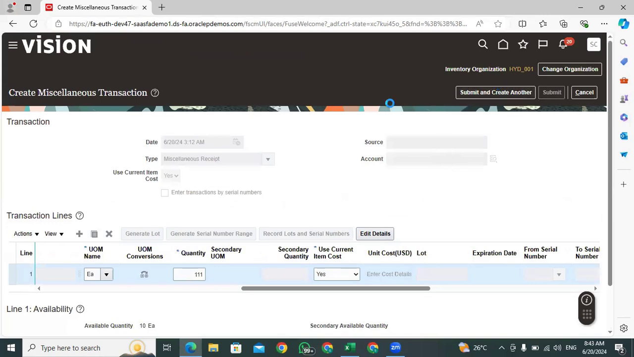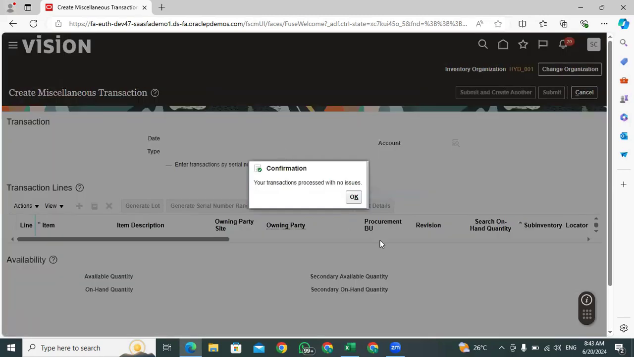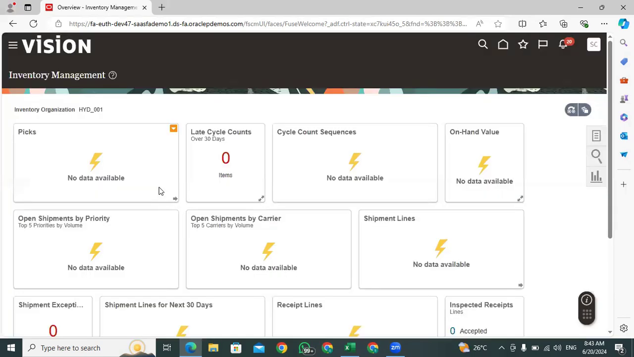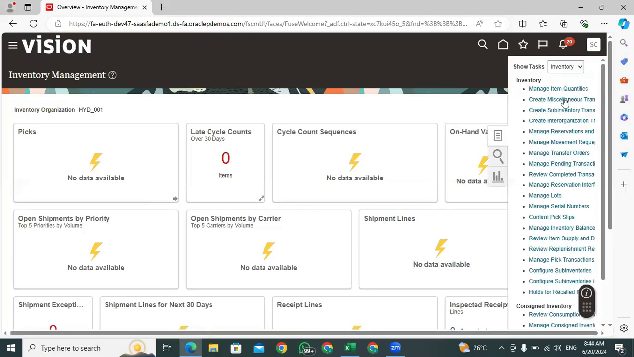So I submitted for this. Now in store sub inventory, we have a sufficient on hand quantity. Okay. Let's go to manage movement request.